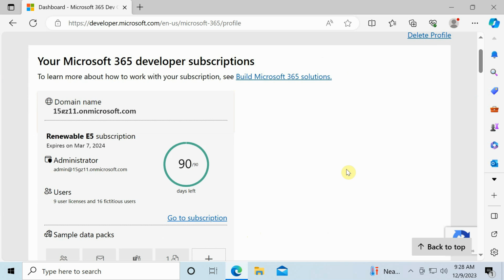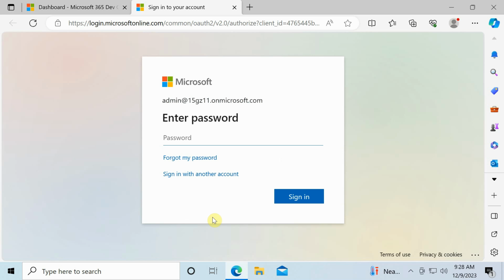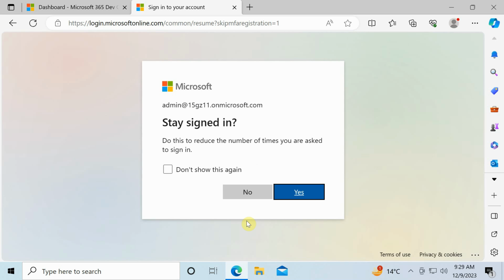Remember, the initial 90-day subscription is renewable and will be extended automatically if you regularly use Microsoft Office 365. Also on this page, note your user ID and finally click Go to Subscription. Now sign in with your user ID and password that you specified for your developer subscription. On the security settings dialog, I'll click the Ask Later button because I am satisfied with the default setting for now. On this dialog box, click either yes or no because it doesn't matter.